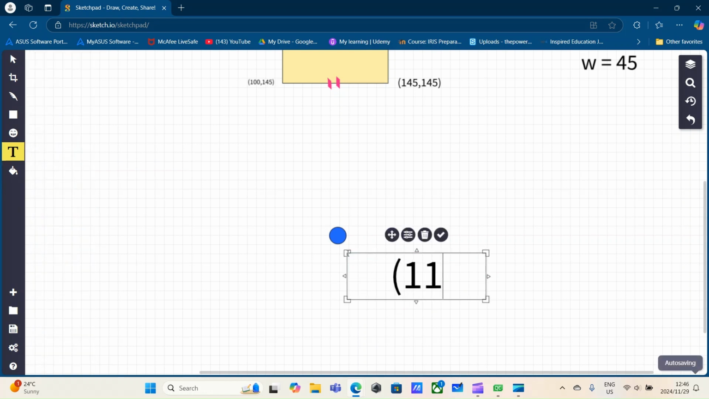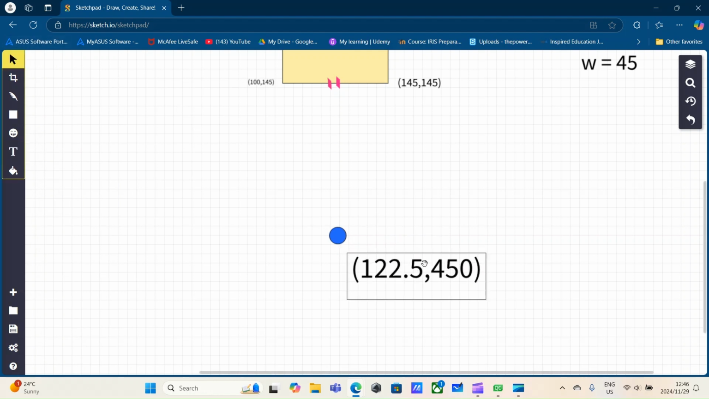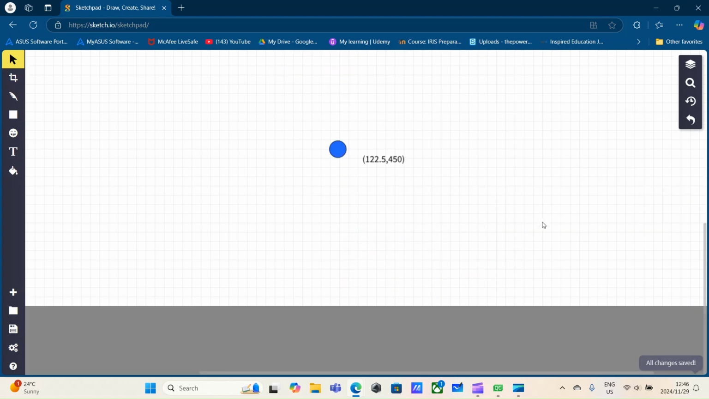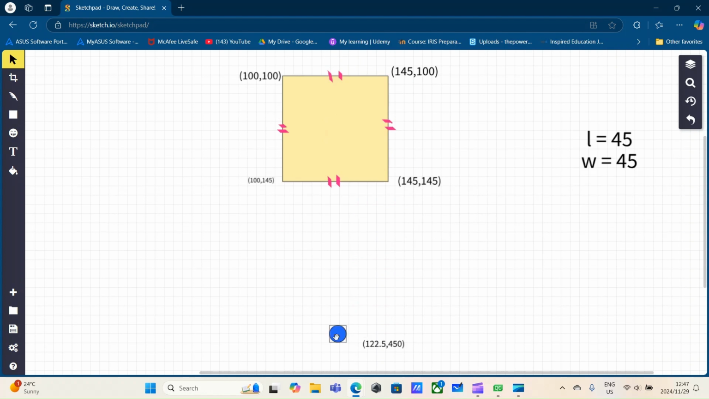As stated, 122.5 and 450. Let's say that's where you exist in the starting position. That's where you are, okay? At some point, this ball moves, and let's say it touches this area.